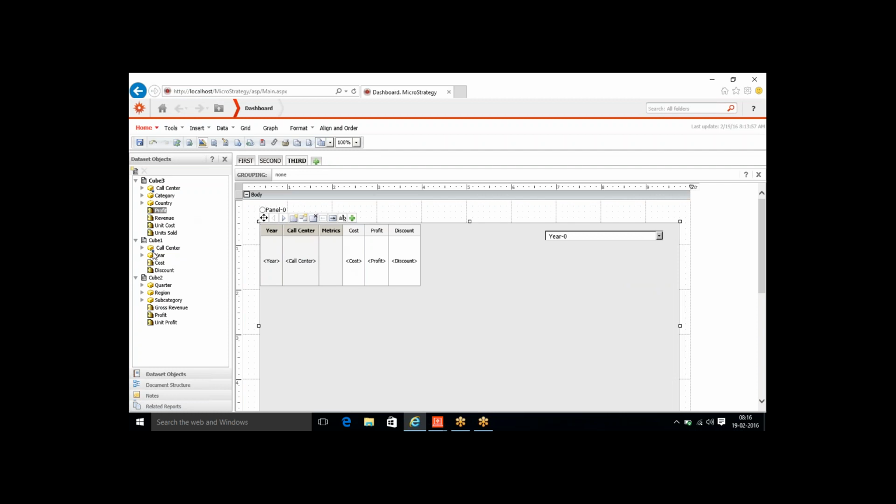You can see a blue dot over here. That is for the call center, which means that I have a common attribute across the different data sets, and that's the reason I can pull the information from the cube 1 data set as well as the cube 3 data set under one report in my dashboard. Does it answer your query, Chandan?